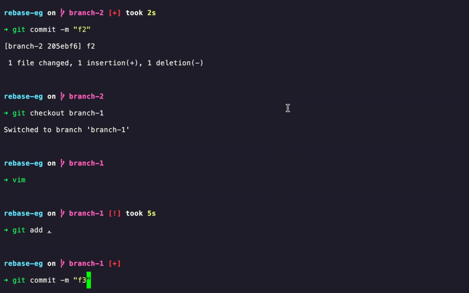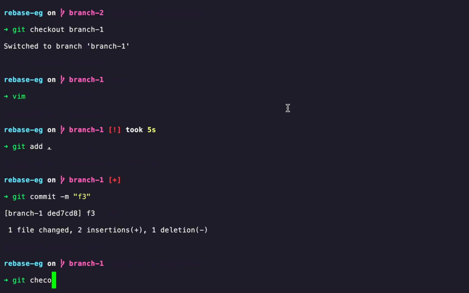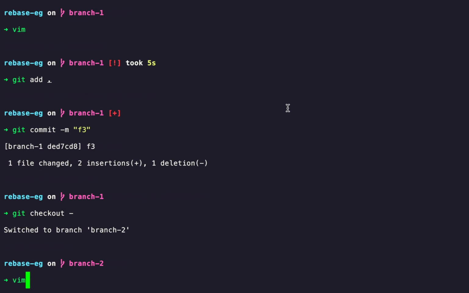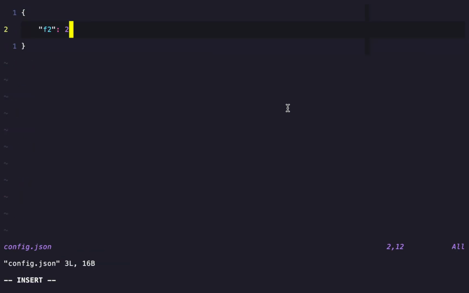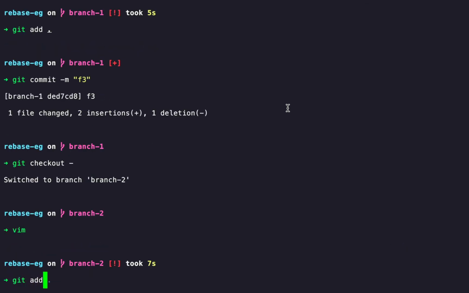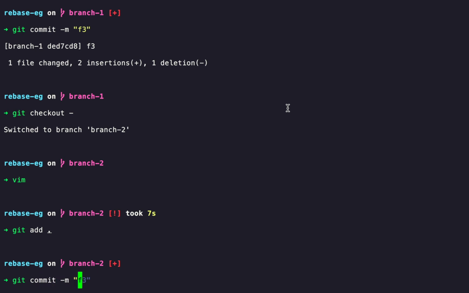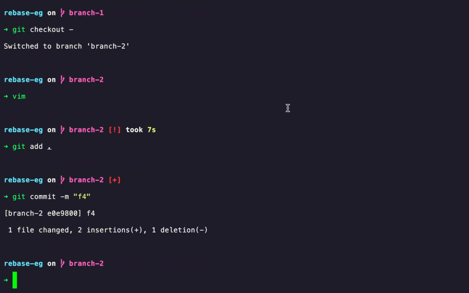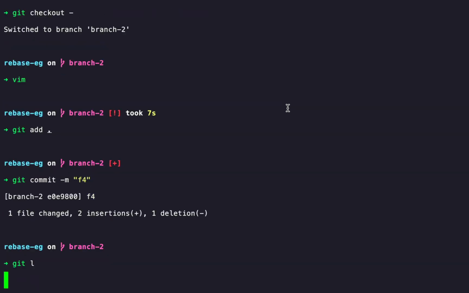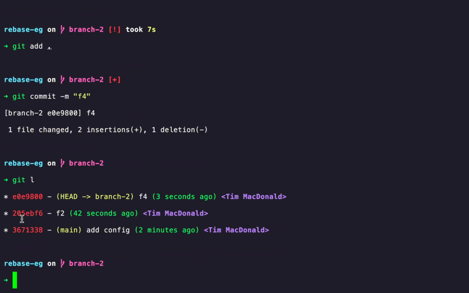This is feature 3. Sorry, this bit's a little bit boring. I'll just check out the last branch. But we'll have this set up after this one, which is 4. So feature 4. Cool. Okay. So what we've got here on this branch is the adding of the config, which is the initial commit we branched from. And then we've got feature 2 and feature 4.